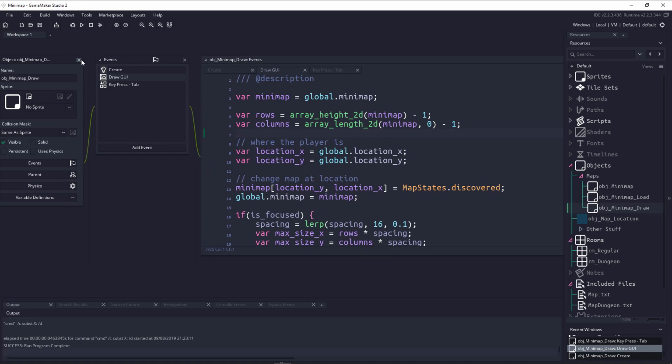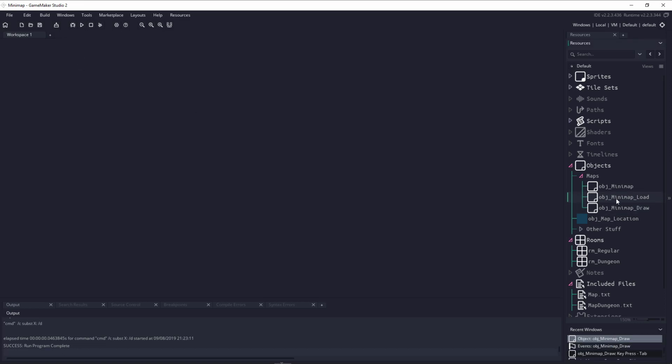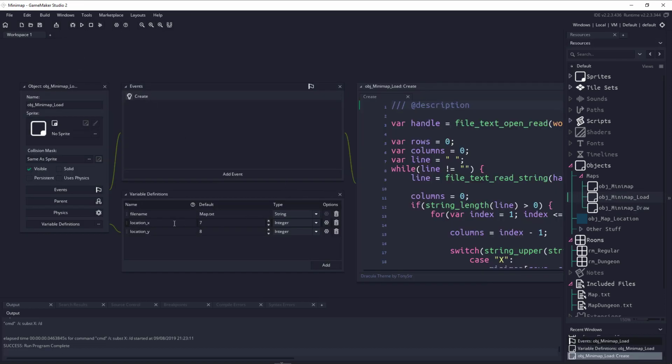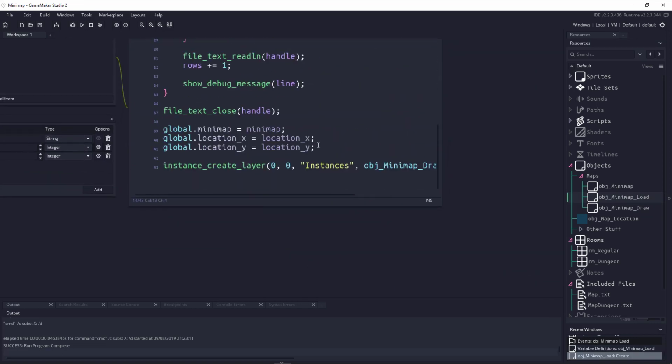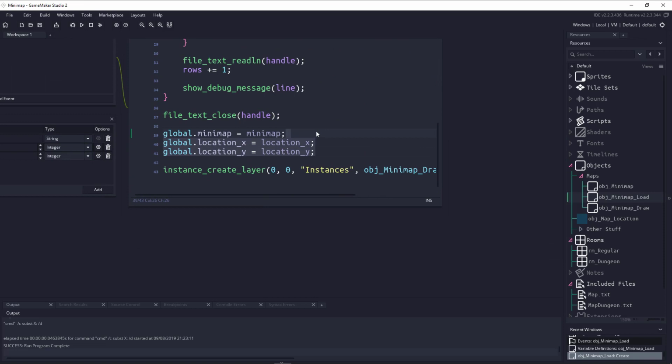So how this all works is you can see that we have a location where we start. But how do we update this location here? We haven't done anything. In our minimap load, you can see that we do have a location X and Y, but all that does is it gets updated once, and that's where our player starts.